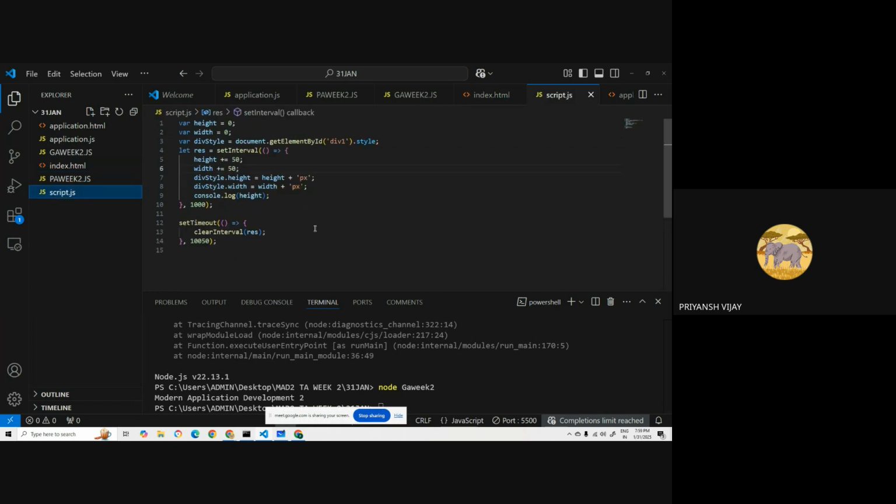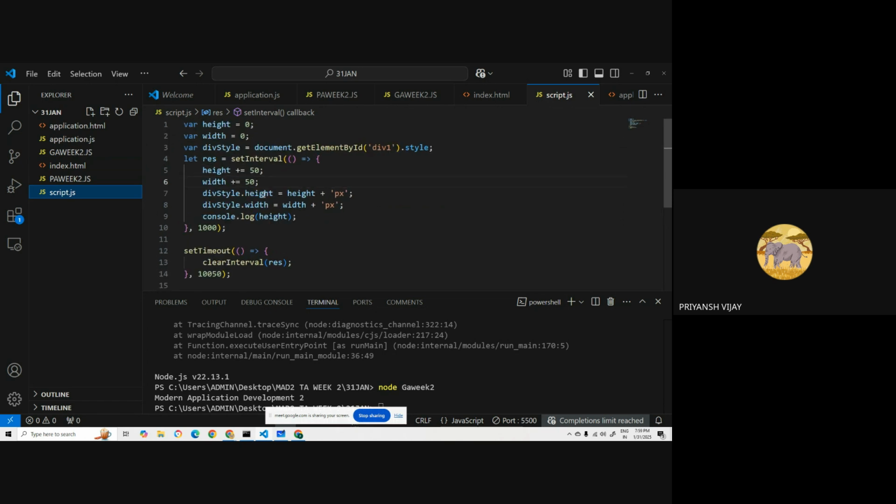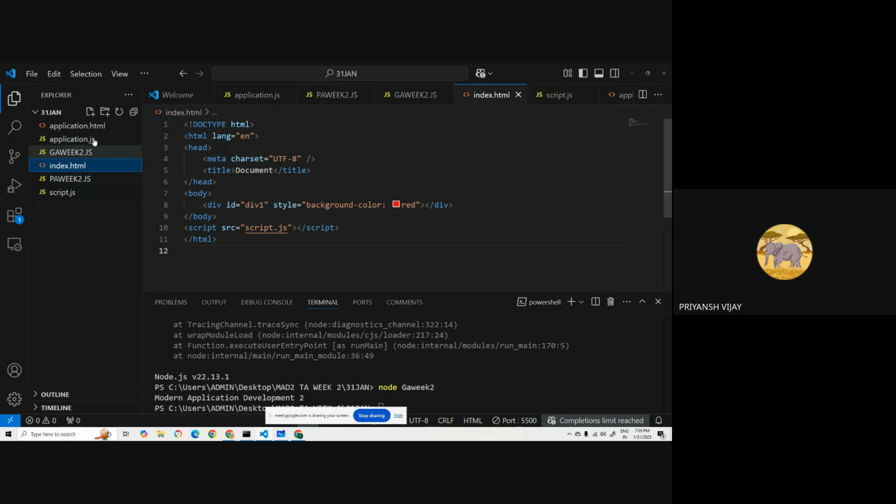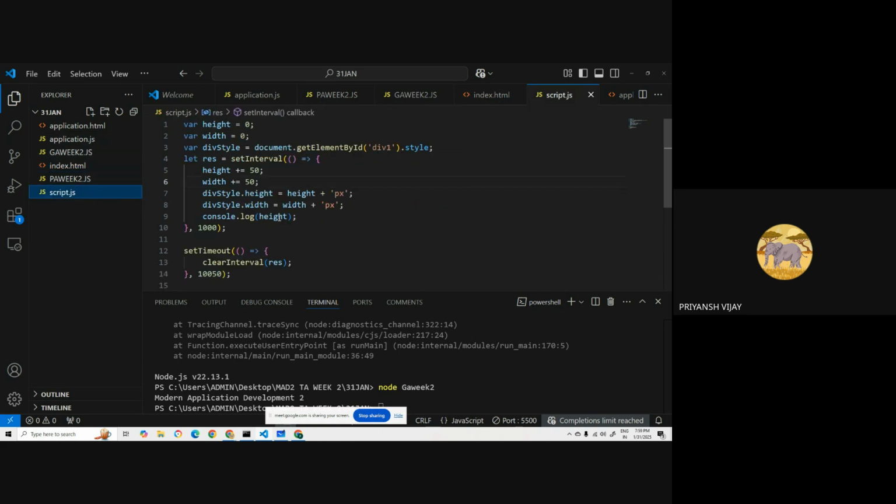Console.log height: after every set interval is called, it will increase the height by 50 pixels. This is the script.js.